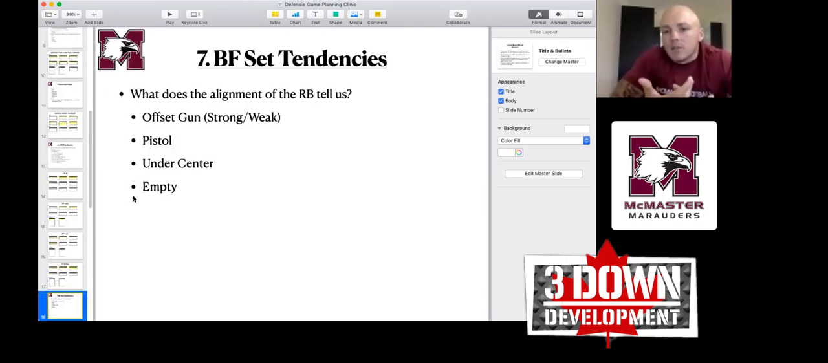But you're really just trying to go situation by situation with this personnel grouping on the field. What are the couple things that we expect to see? Sometimes you have a tendency, sometimes you don't. But everybody's going to have at least some amount of tendencies, and you want to have a good understanding of as many of those as you possibly can.